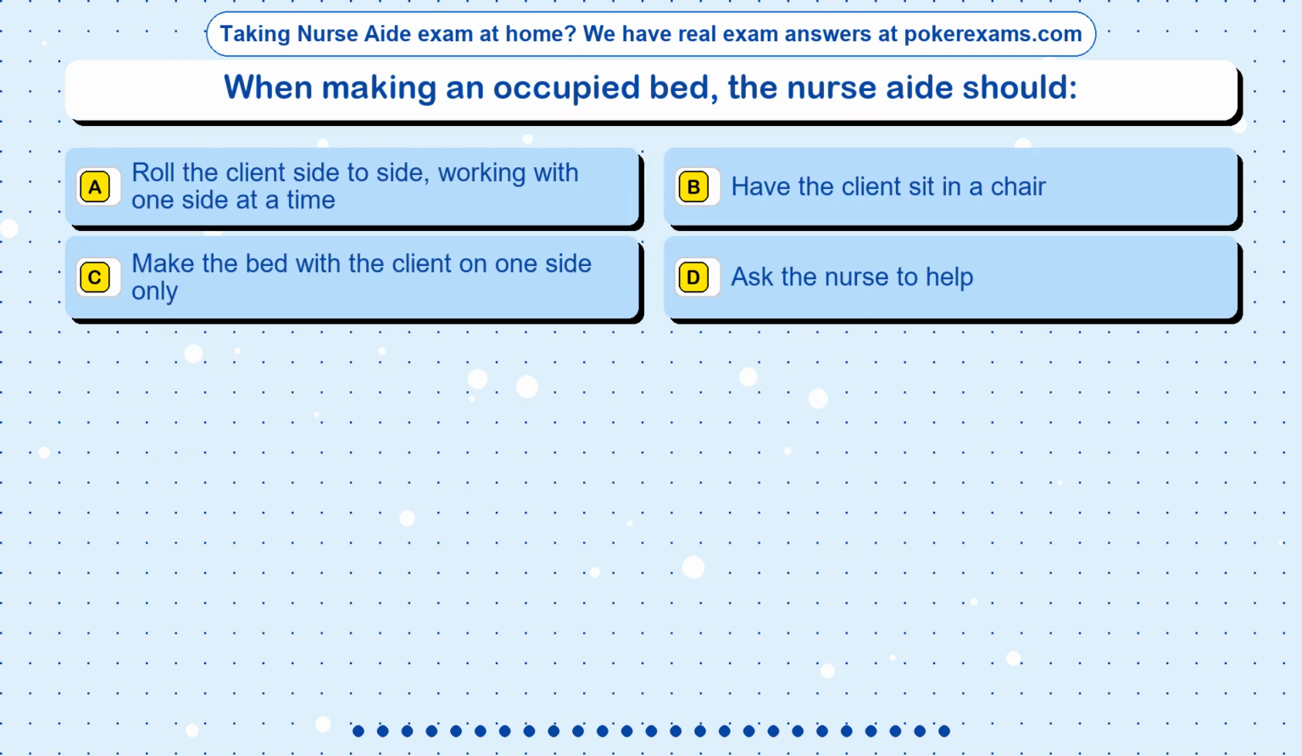Question 5. When making an occupied bed, the nurse aide should: Option A, roll the client side to side, working with one side at a time. Option B, have the client sit in a chair. Option C, make the bed with the client on one side only. Option D, ask the nurse to help.